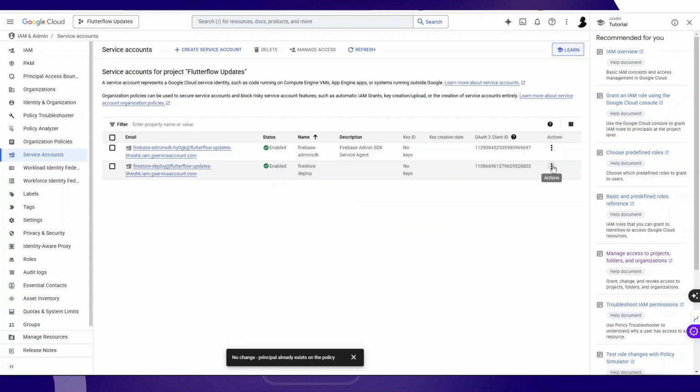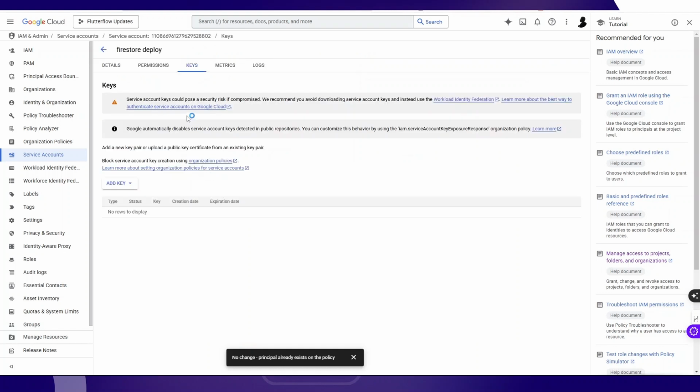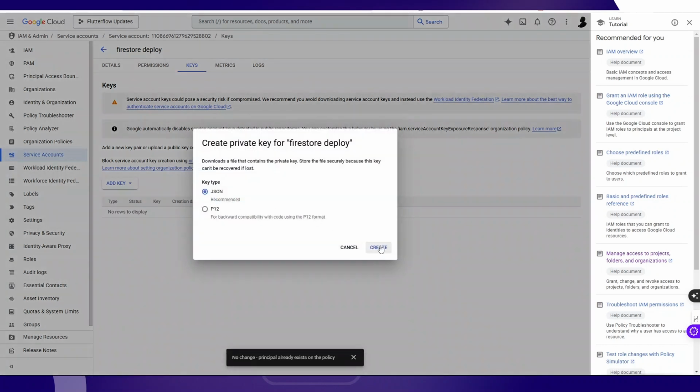I'll click on the right here, and I'll generate a new token, a new key for it. So I'm going to say manage keys, and it's going to open up this interface where I can generate a new key. That particular key, the JSON key, is what we need to use on GitHub. So I'll click here on add key, create new key, and it's a JSON key, create.